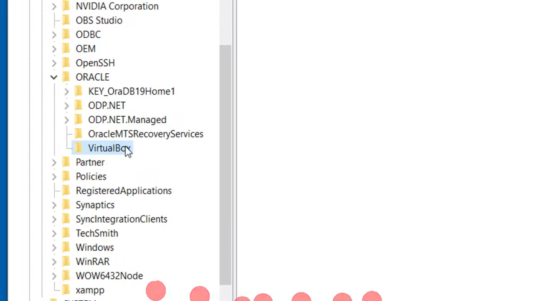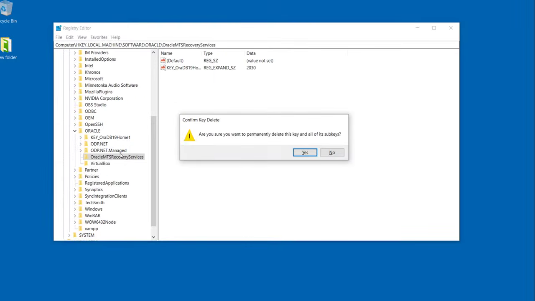Now here I don't want to remove VirtualBox because that's a different software I am using. Remaining all the 4 I will remove them. Click on delete button, yes, delete, yes.